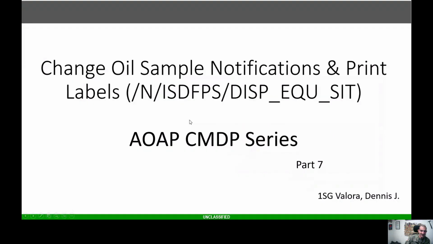Alright, so like I said, change oil sample notifications and print labels. This is part 7 of our series.